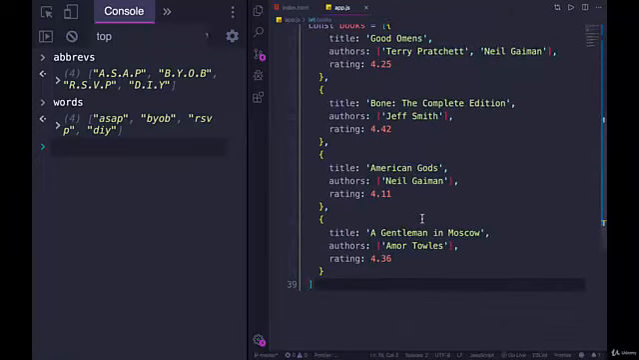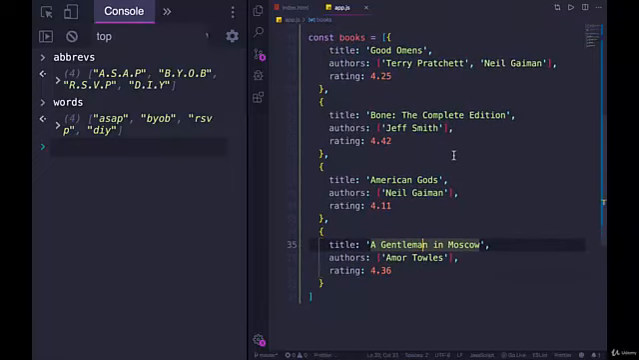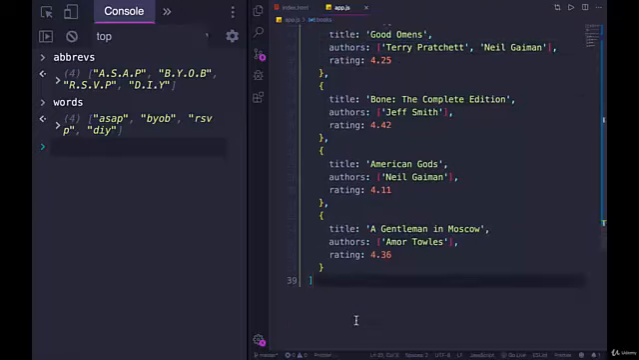Here's one more common use case for map. If we have a slightly more complex data structure, like this books array, we have a bunch of properties. We have title, authors, rating. If I wanted to create a new array that contained all the book titles in my library, I could use map. If I want to just extract or isolate the title, I don't care about authors, I don't care about rating, I can use map.